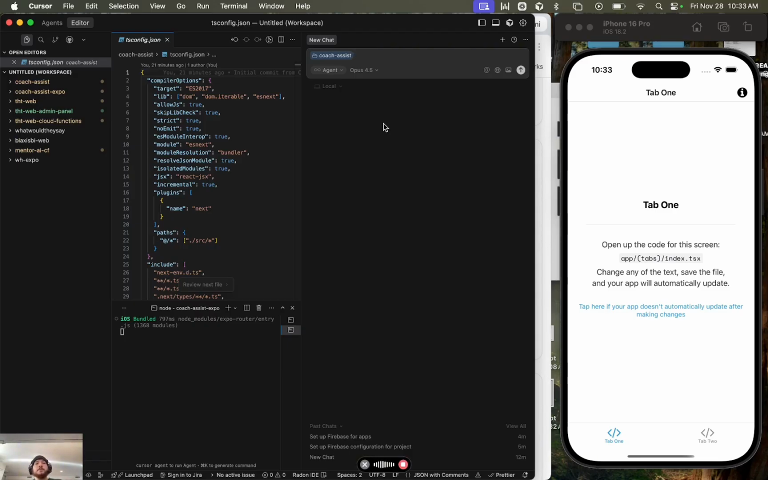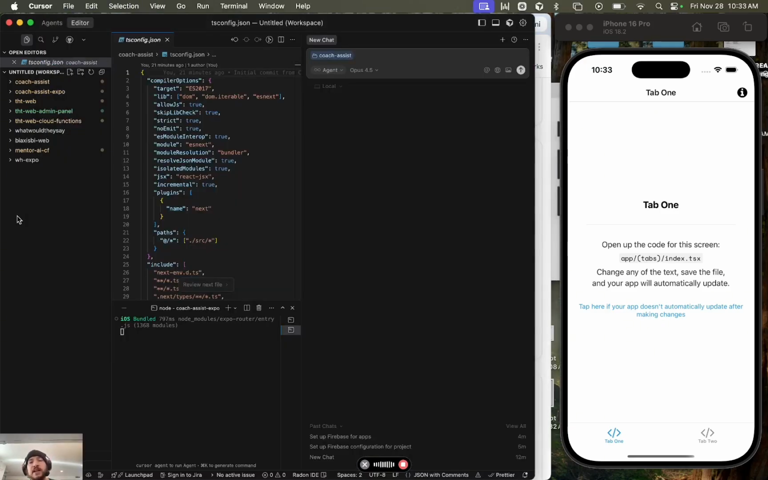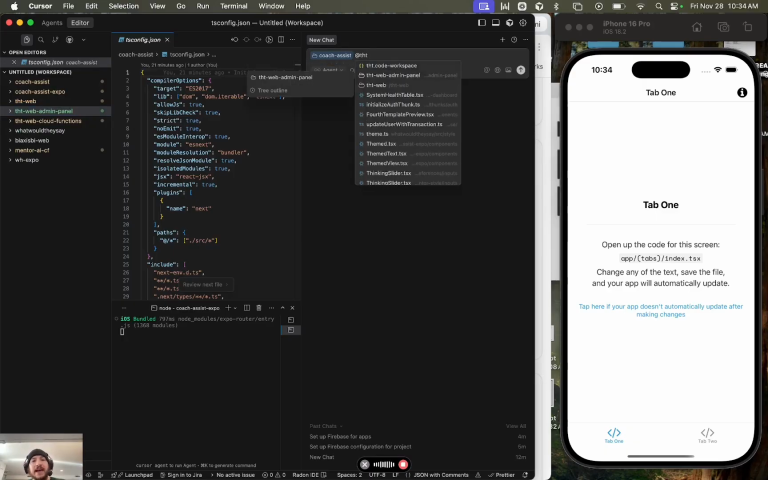All right, so we're going to be building a volunteer management system that predicts no-shows and automates scheduling for youth sports teams. There's a couple pieces of data that we need to start with. One is the user. Another is a sports team. So let's start with that. What I need you to do is go and look at, for this Next.js application, THT Web. Let's actually do THT Web Admin Panel. I will link it, THT Web Admin Panel.